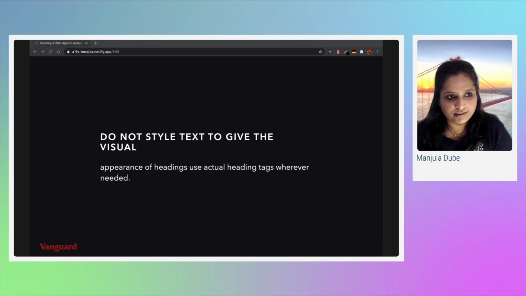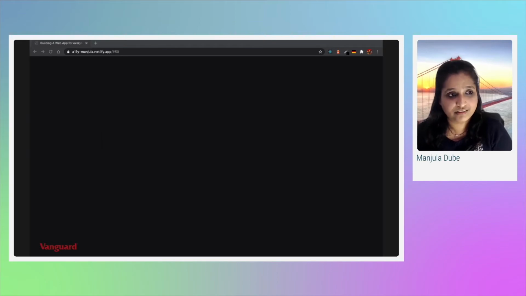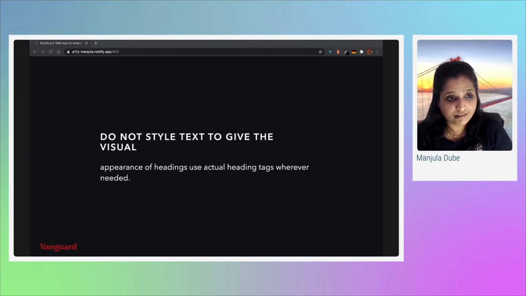One more general tip that I often see is to not style the text to give it a visual appearance, which sometimes we might do to make it look like a heading. You might just give a style. I mean, don't do that, because all of these things are very crucial for the screen readers as they go over your page and as they navigate your page. These are the crucial information that they get, that, okay, this is the heading of the page, and it serves a lot of information for them.